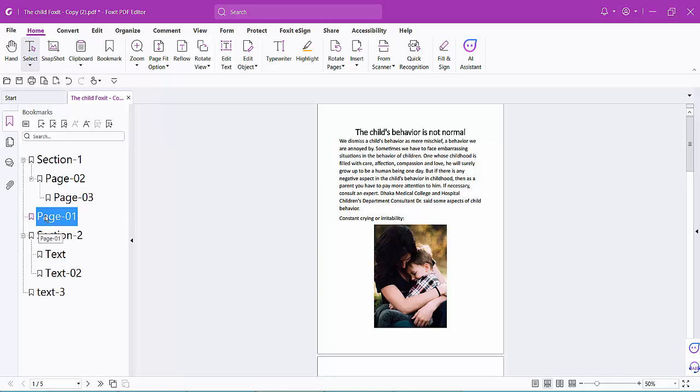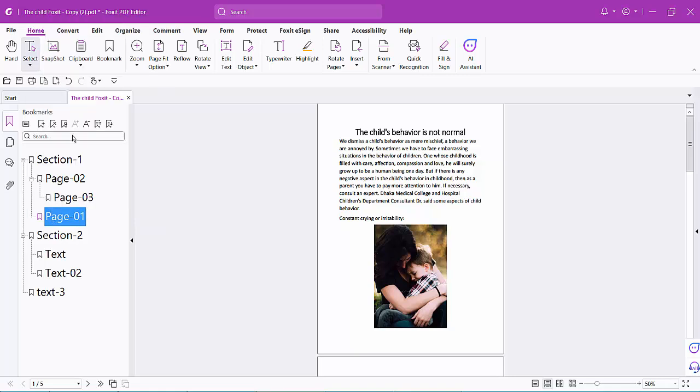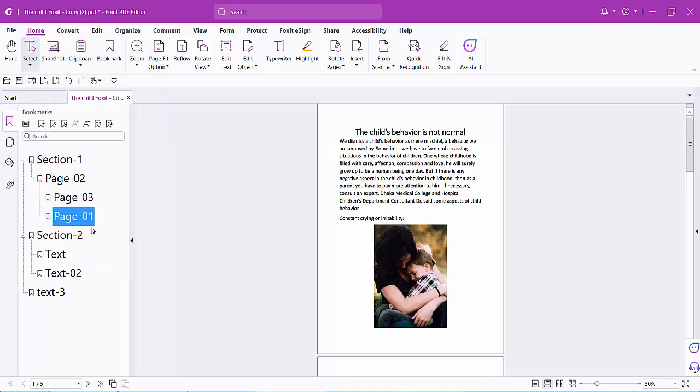And similarly you can make it a sub-bookmark. Level Down, and select here again, Level Down, and see, this sub-bookmark is now created.